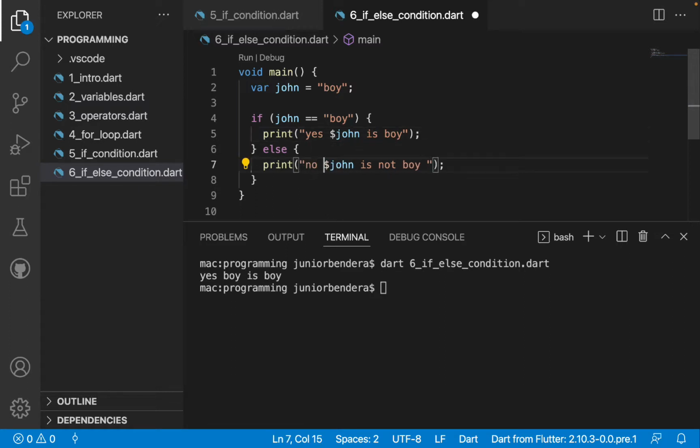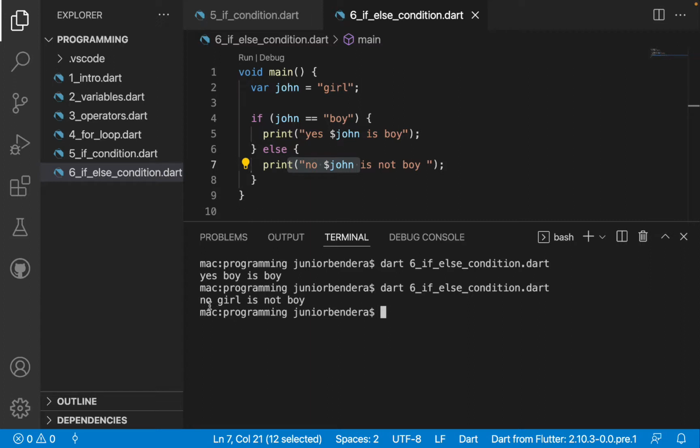Otherwise, if we change this one to something else, maybe girl, and run, what's going to happen? They're going to compare the word girl with boy, and you know girl is not boy. The word girl is not equivalent to boy, so it will execute the else part. Let's go ahead and run that. You can see, no, girl is not boy. Okay, so that's how we can compare using if and else. We have different scenarios, like when you're comparing the password.